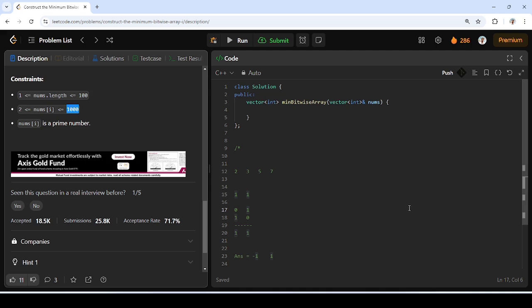So we can iterate through 10 bits. From the 10th bit, I will try to set it to 0, and if I cannot, then I'll try the next bit. If I cannot, I'll try the next bit. If I straight away go through the 10 bits and I still cannot set it to 0 and get the answer that I want, then I can say just put -1 and move forward.